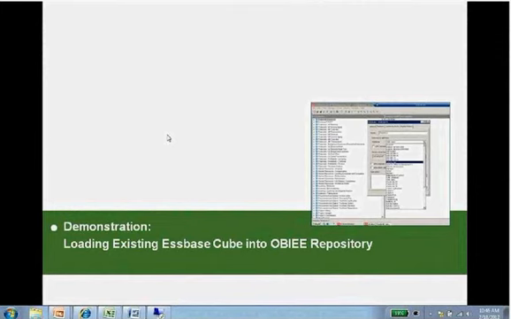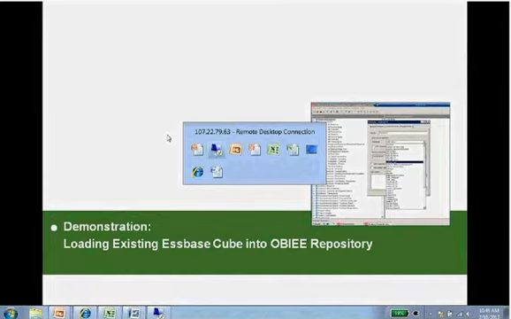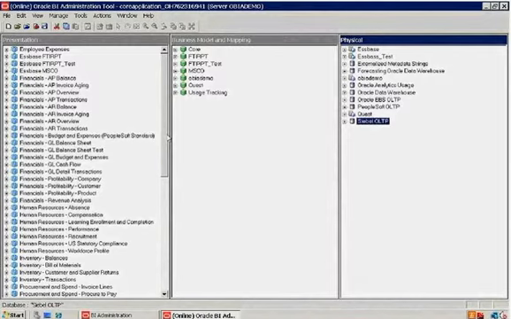First, we'll illustrate the process of loading an existing cube into the OBI repository. By loading existing cubes, it's possible to enable ad hoc reporting using OBI analysis, as well as the ability to build reports and dashboards. Obviously, this takes Essbase analytics capabilities to a broader, more pervasive audience. Here, we'll move to the BI administration tool, where we see the 3 layers: physical, business model and mapping, and presentation.